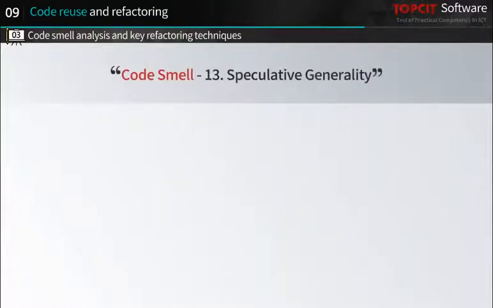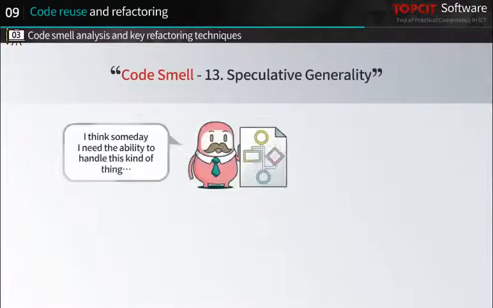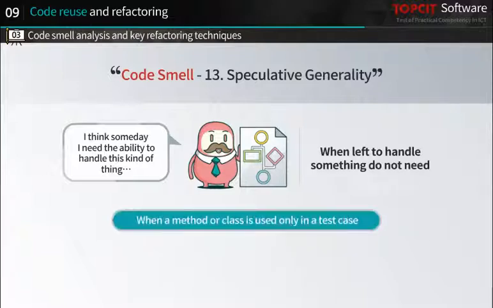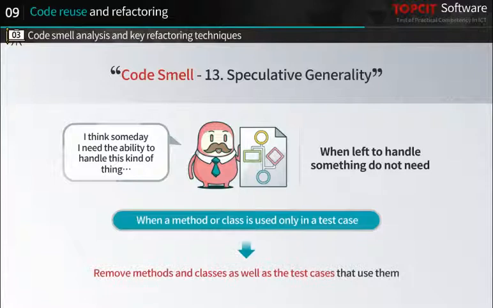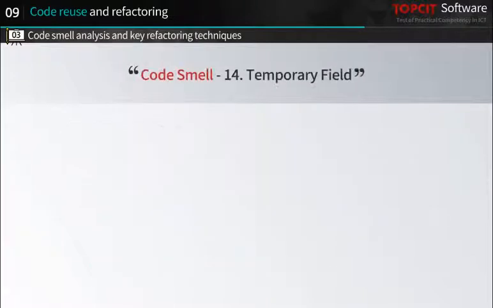13th, it is speculative generality. It can be smelled when code is left to handle something you do not need, saying, I think someday I need the ability to handle this kind of thing. As a result, the code becomes more difficult to understand and more difficult to maintain. This speculative generality can be found when a method or class is used only in a test case. If any of these methods or classes are found, you should remove them as well as the test cases that use them.